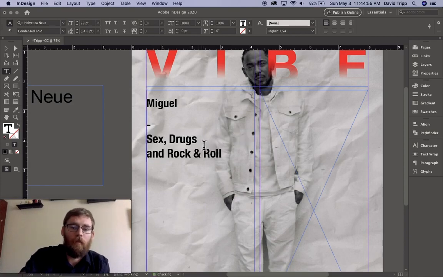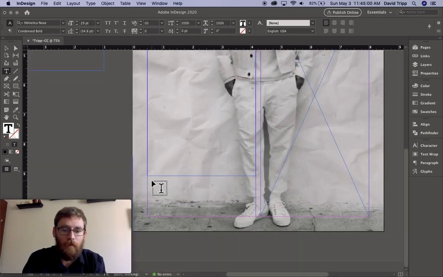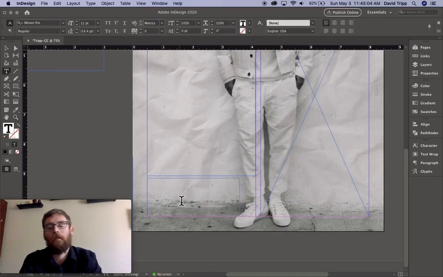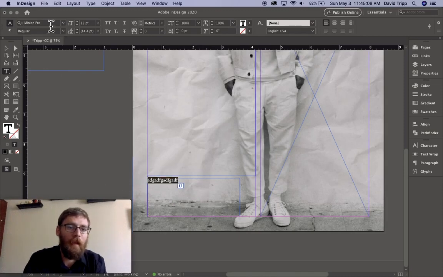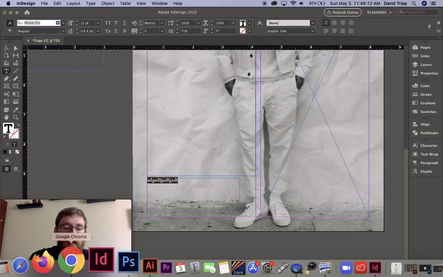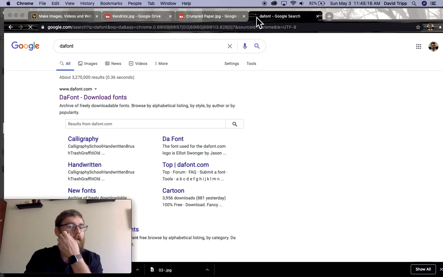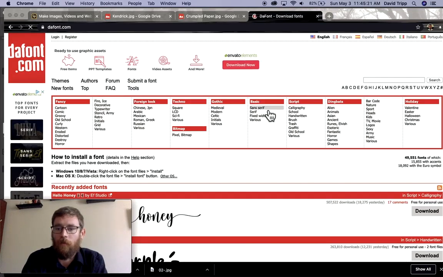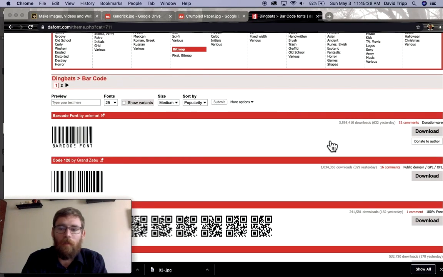you'll need to do is create a barcode. So down here, if you click, hold, and drag with your text tool, you'll get a text box. I want to type in some gibberish here, and I'm going to go looking for a barcode font. Now, if you don't have this, you can find it on Da Font, right? So go to Da Font, and there's actually a whole section for barcodes inside of Dingbats. So right there, barcodes, and you can download any kind of barcode font.